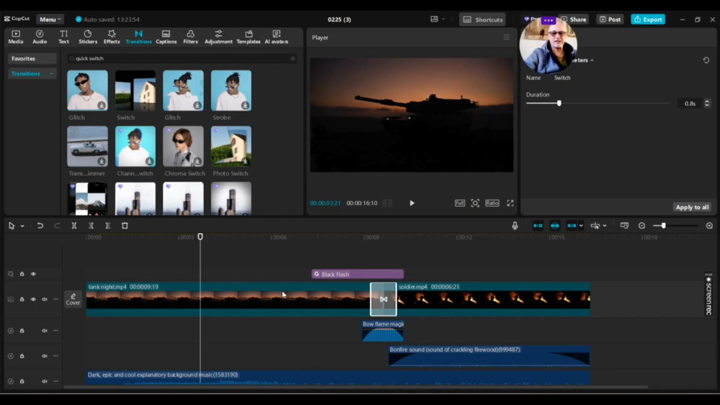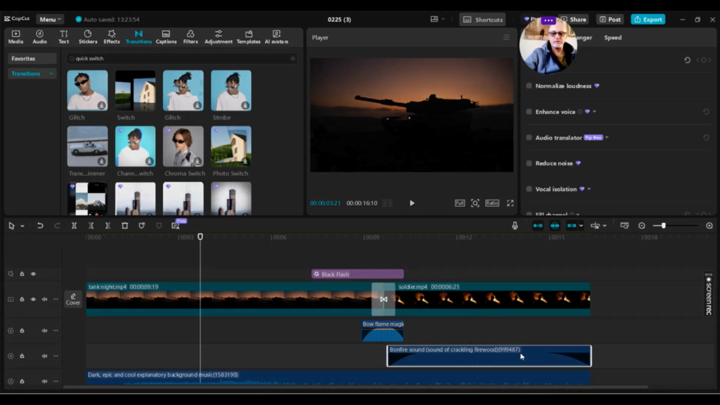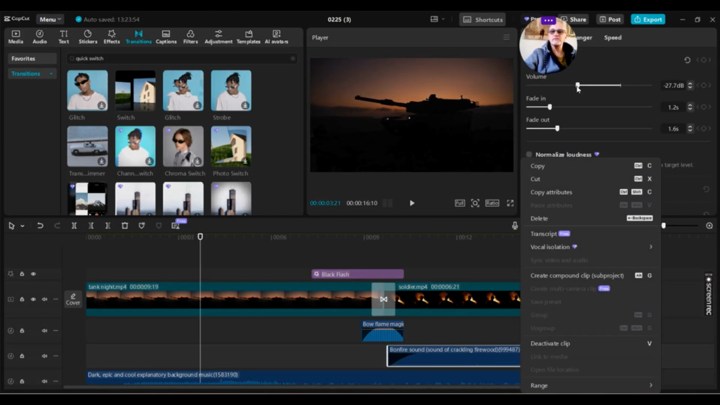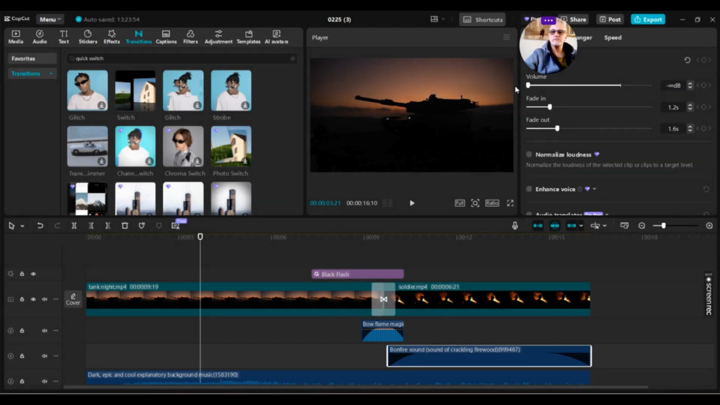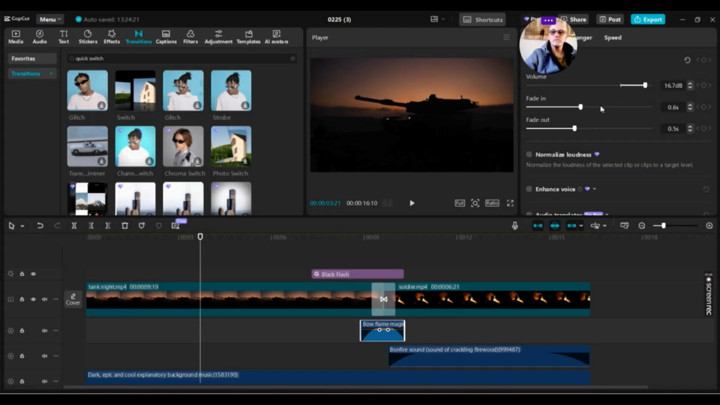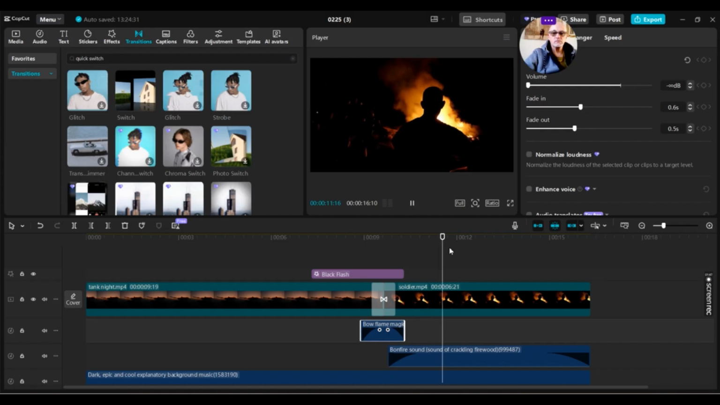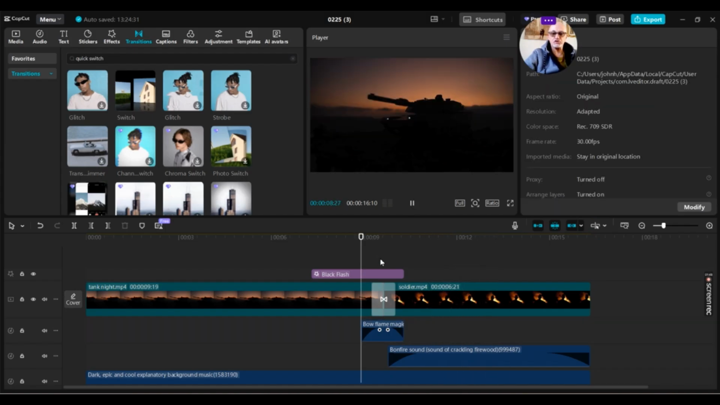I'll just turn the volume down on these. So there you go, a quick switch transition. Just play that again so you can see it.